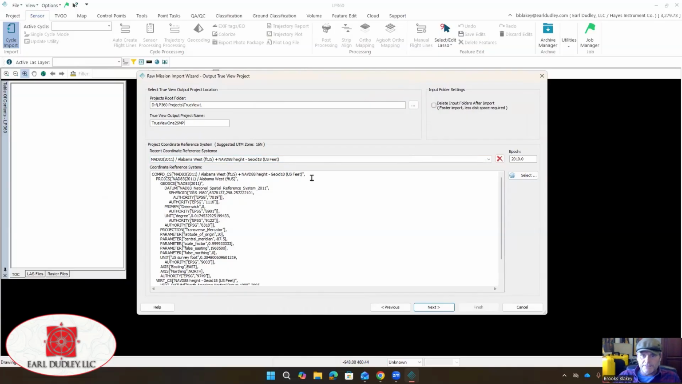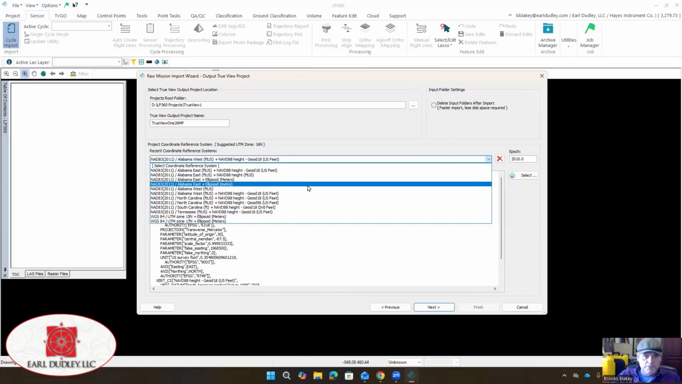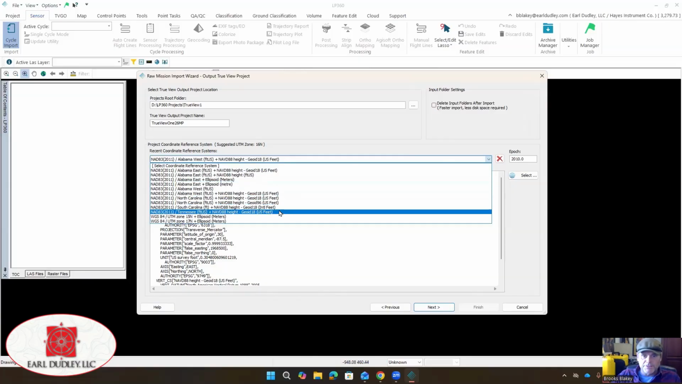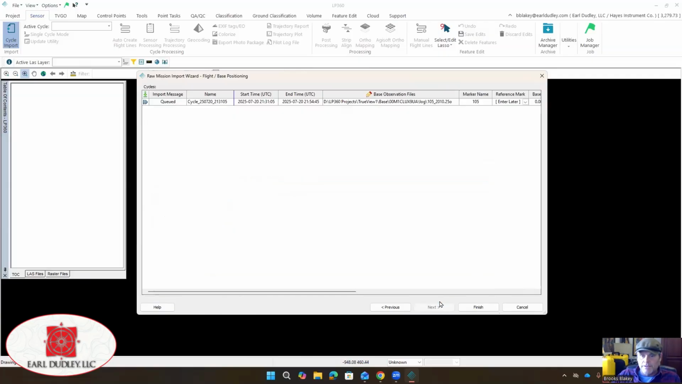And last but not least, we need to set up our CRS, our coordinate reference system. This project was flown in Tennessee using the Geoid 18 vertical model. NAD 83, 2011, Tennessee US foot, North American vertical datum, Geoid 18 US feet. Next, double check everything here, looks good.